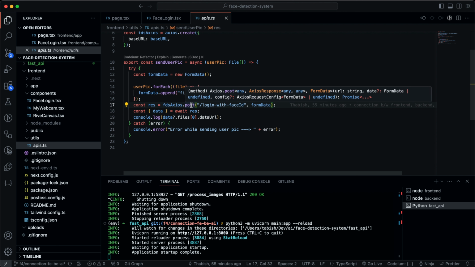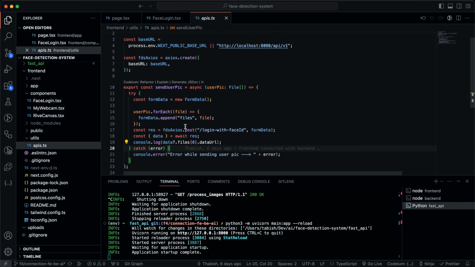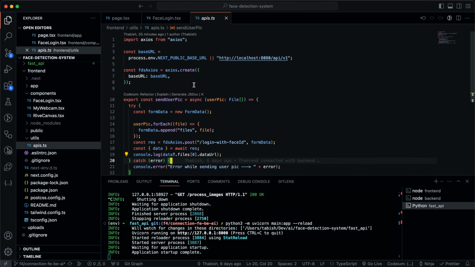So we have a post request called login with face ID, which is the Express API endpoint. We are just console logging the data out for now. In the upcoming videos, we probably will redirect the user somewhere else. But for now, this is what is happening in the front end.